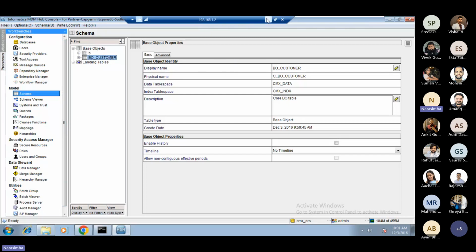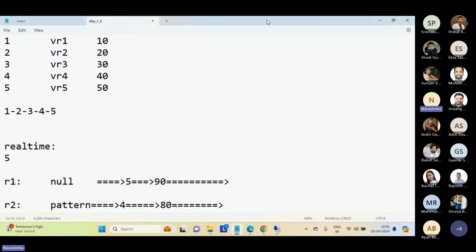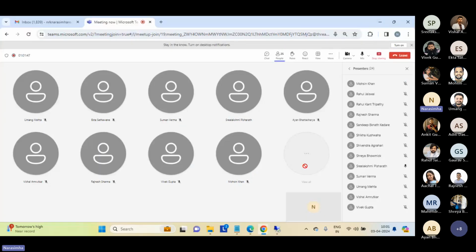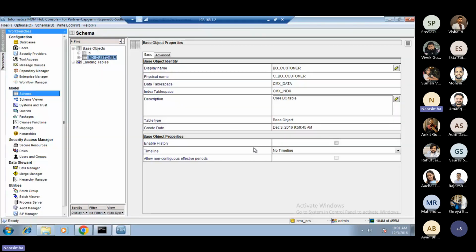Okay, clear, right? I hope all done. Yes or no? I made it full screen because I can't see the participant list, guys. So I hope we're on the same page. Yes or no? Yes. Perfect.